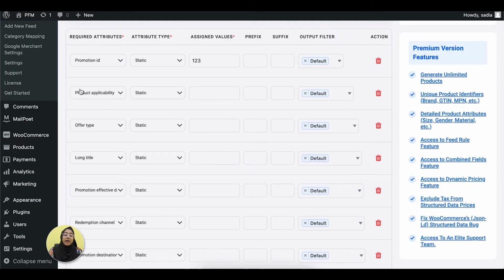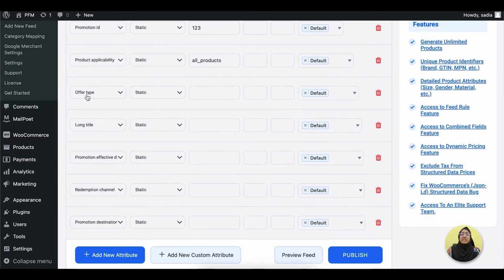Here comes the product applicability. It defines if the promotion applies to all products or some specific products. I'm including the value all products here. The offer type defines whether your customers must enter a coupon code to claim the offer. The value I will be assigning here is no code.